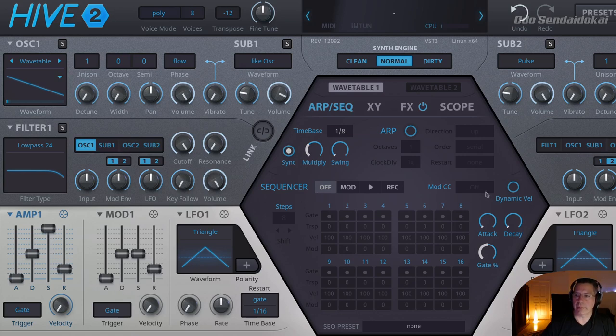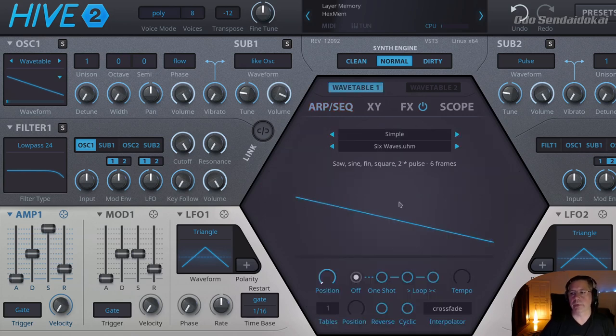And here in the Hive, in the middle, there is this wavetable knob for both oscillators, oscillator one here, wavetable one, and oscillator two, wavetable two. And if I click on here, I get to this screen. On this screen I see as well the category and the wavetable I selected, and as well the description of what the parameters of this wavetable are, like source, sine, fin, square, and 2 pulse, and overall 6 frames. So down here I have the position marker, and you see that's the same thing I did here.